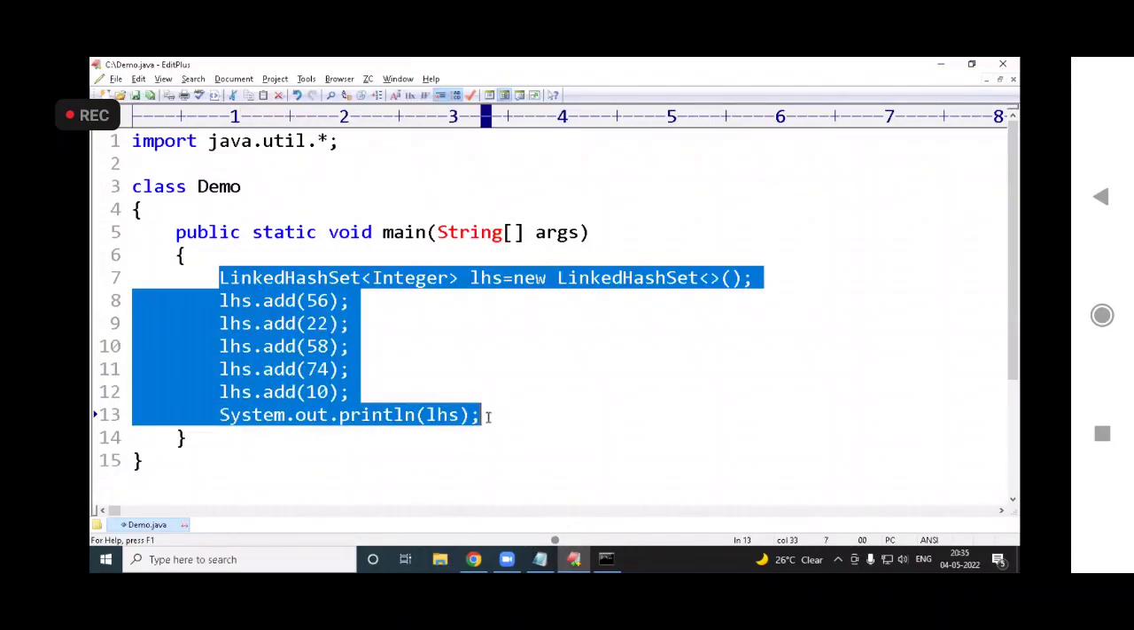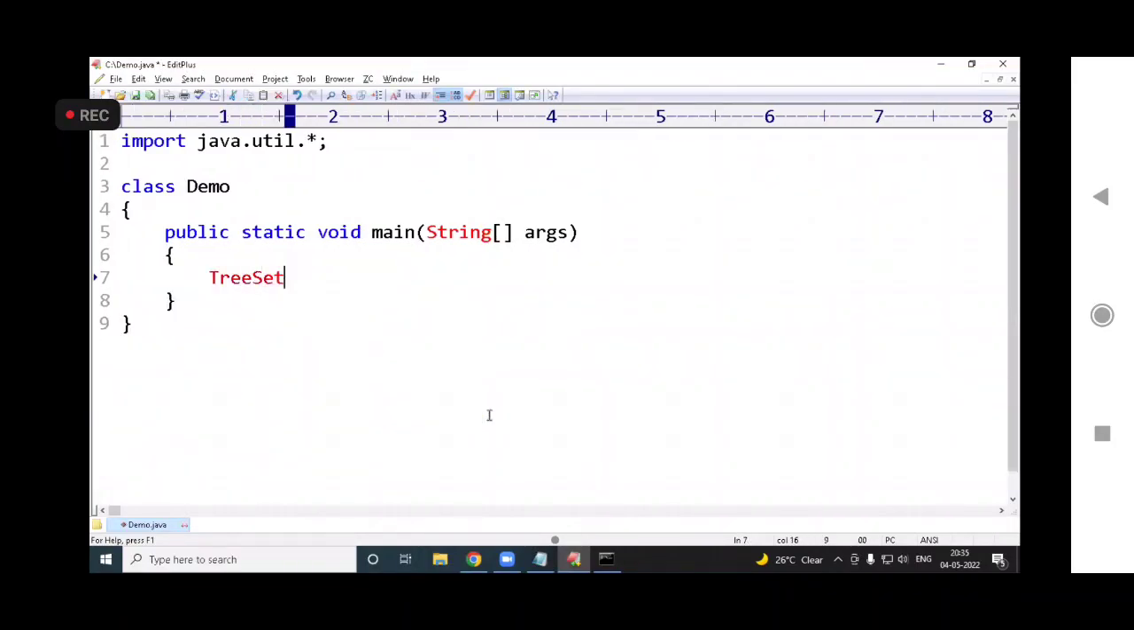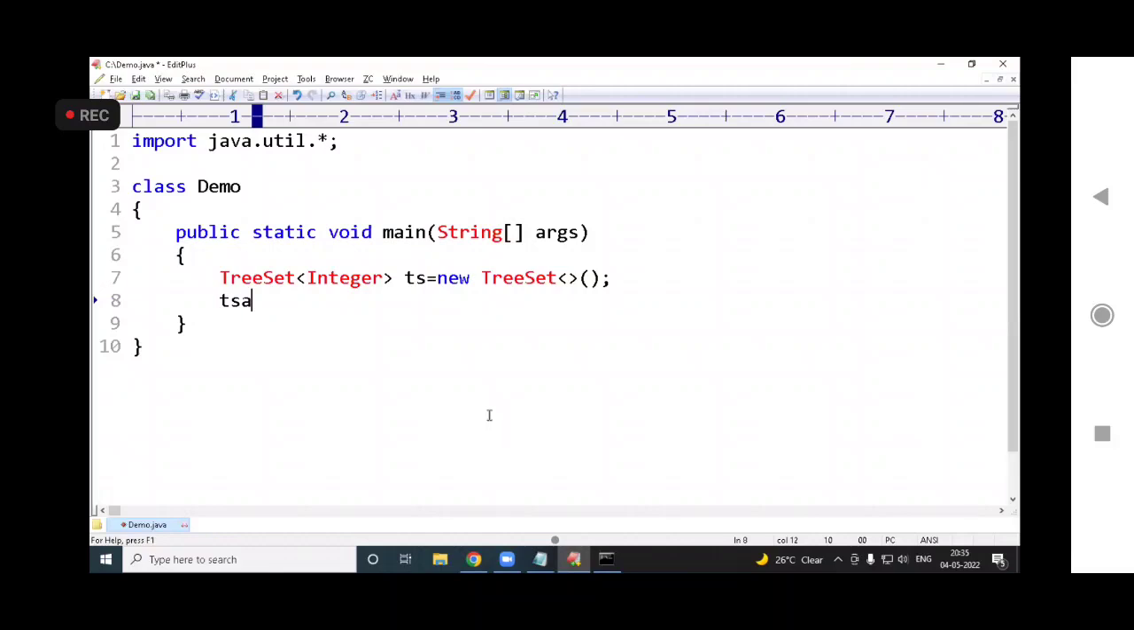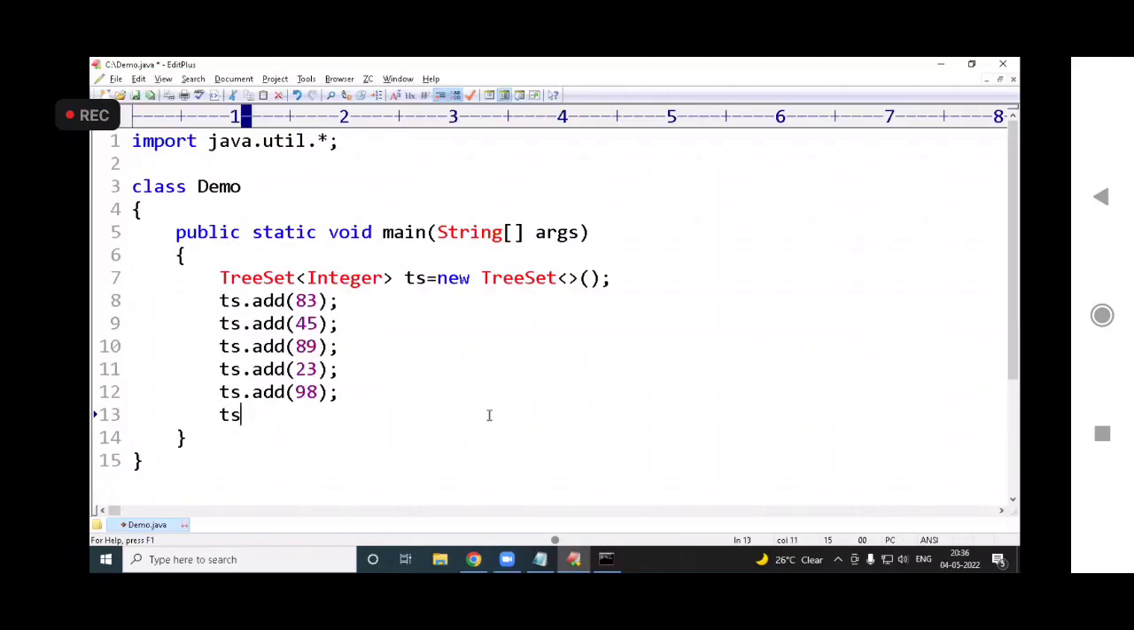Suppose, see here, TreeSet of Integer ds equal to new TreeSet. ds.add one element, ds.add one more element, ds.add one element, ds.add one more element, ds.add one more element, ds.add one more element.